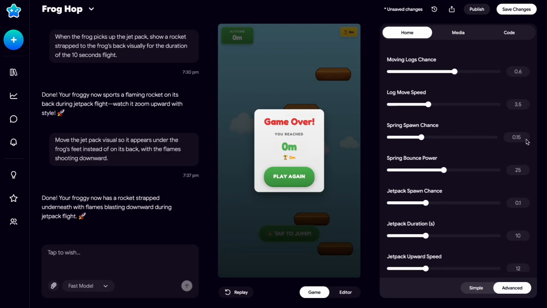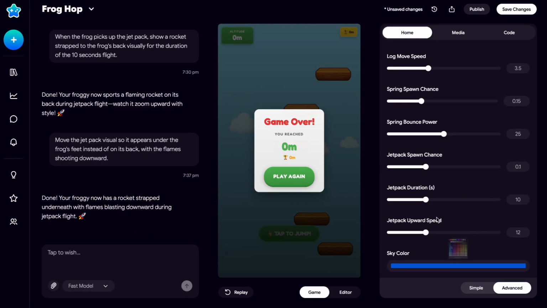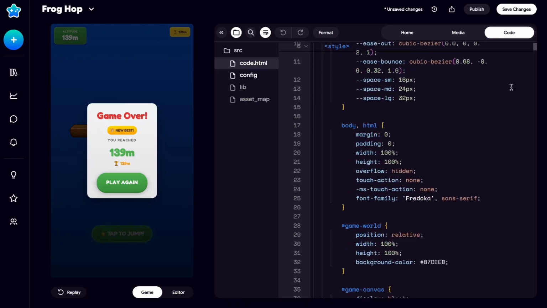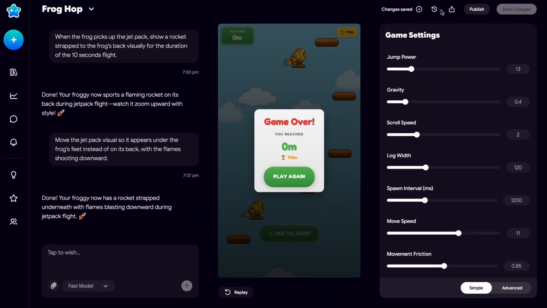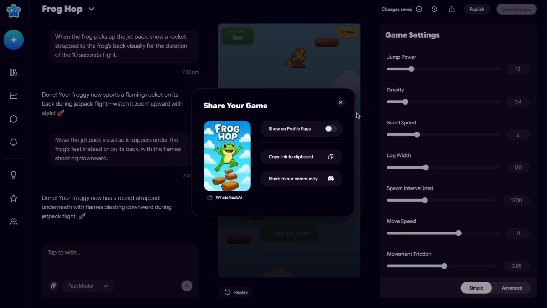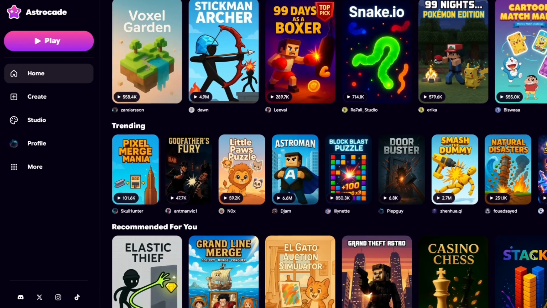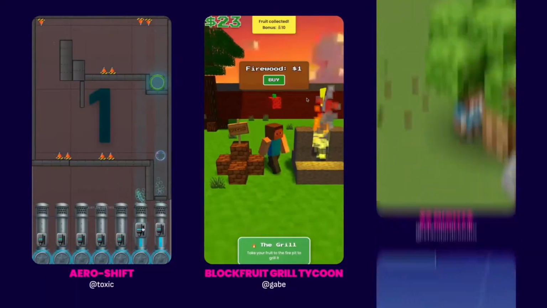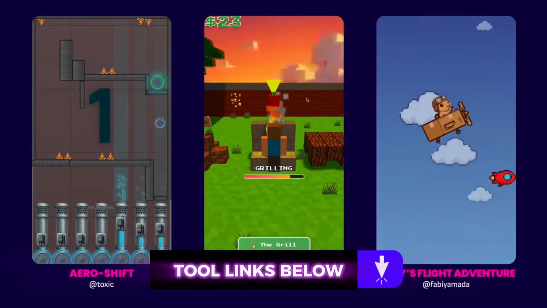And before you get deep into it, you can also tweak physics settings, swap assets, or dig into the code directly, all in the editor. The final game is genuinely playable, and you can share it with a link straight away. If you've ever had a random game idea, this is how you actually make it. It's completely free to build your own mini-games.